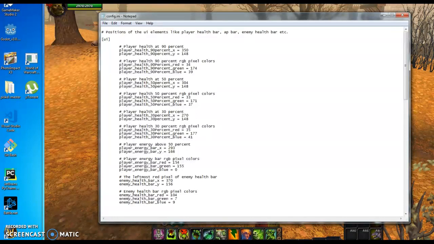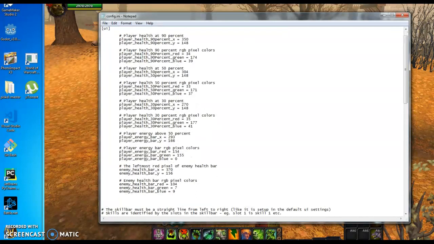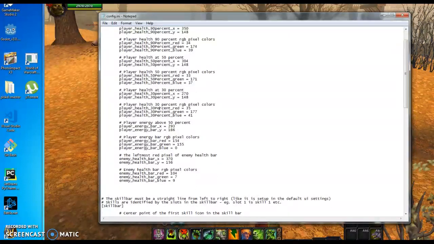Then the pixel color and the coordinates on 50% health and 30% health, and the energy bar here, or AP bar.